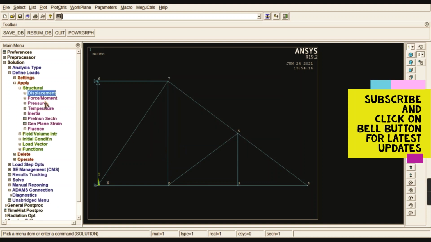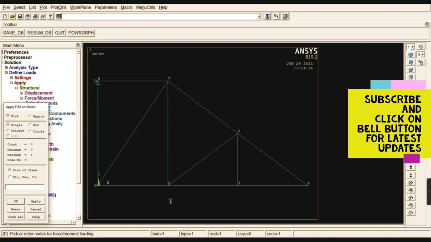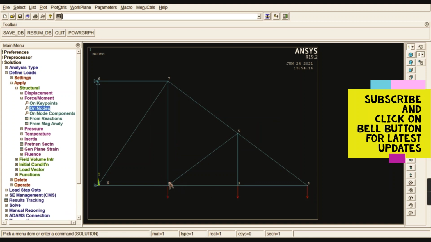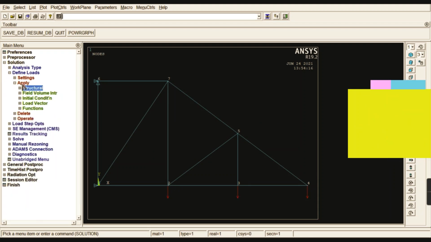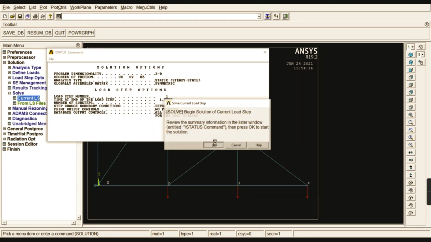Now you need to give some force or moment. Force or moment on nodes: second node, third node and fourth node. These three nodes have a downward load of 5 kilonewton. So give OK, and select Fy. It is in a downward direction, so minus 5000, 5 kilonewton. Minus stands for a downward direction in Y. So give OK. We have already completed the boundary conditions for this truss problem, and go to Solve, Current Load Step, give OK.